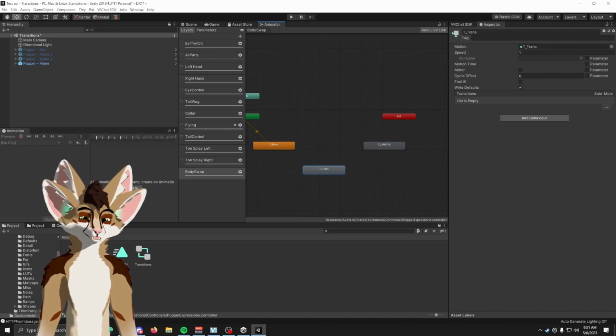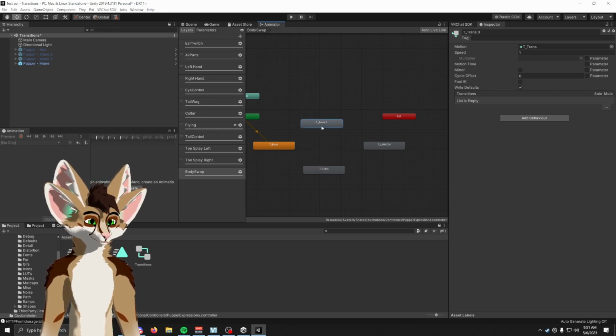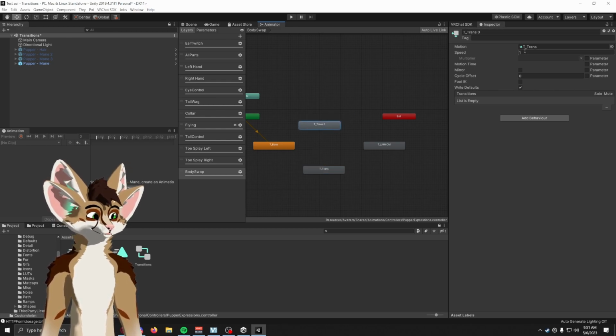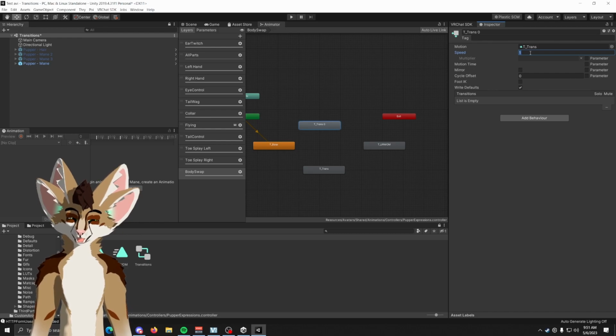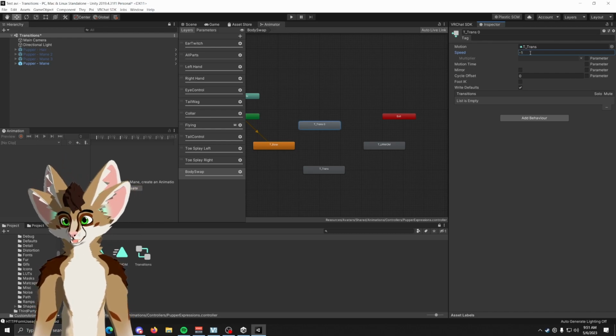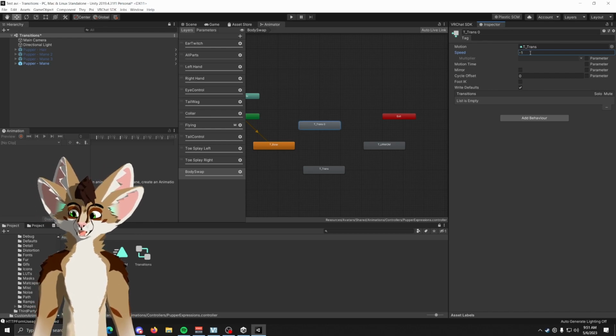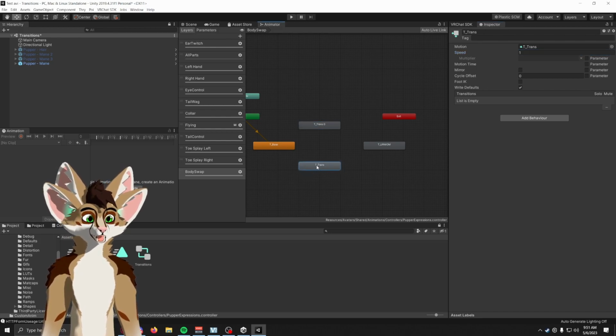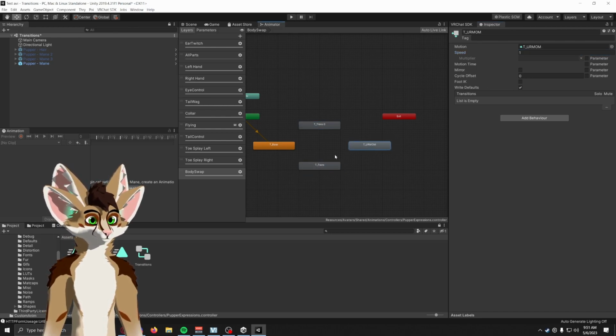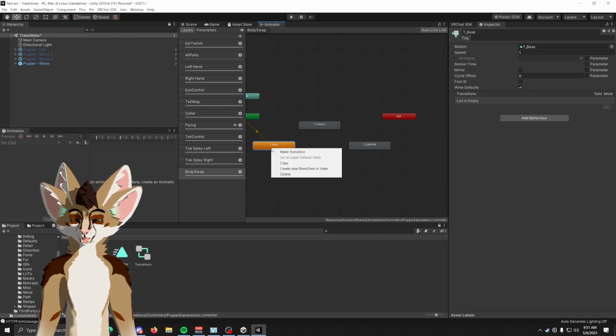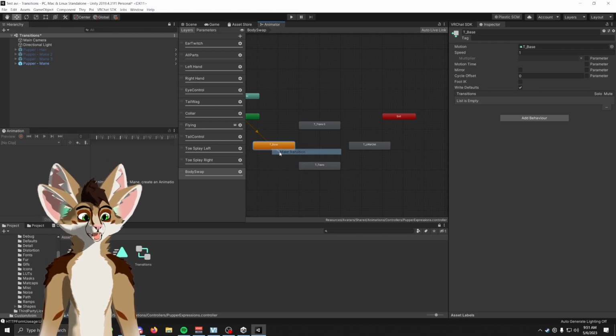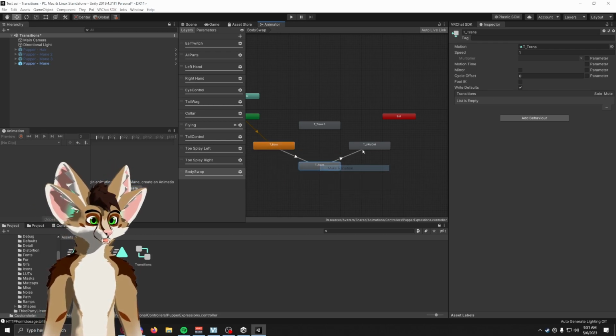For the 4th one, take transition again, or whatever transition one you named it. At the speed, do -1. So now it's in reverse. That's why we don't need 4 animations anymore. You just need 3. All you have to do for making transitions between each one, right click, make transition. Go between each one like this.